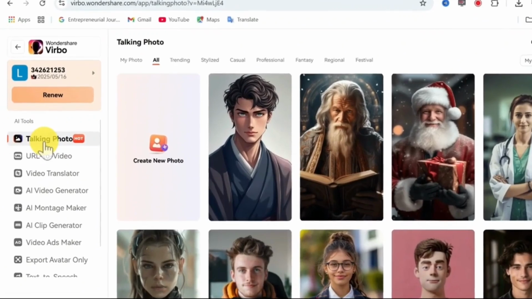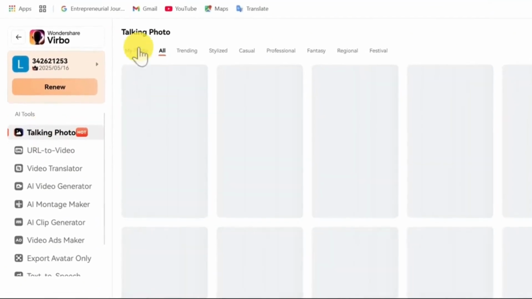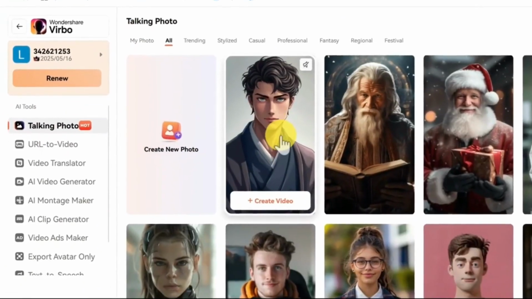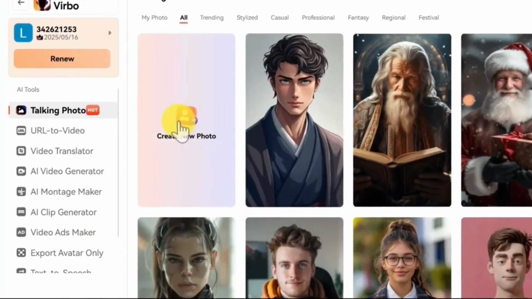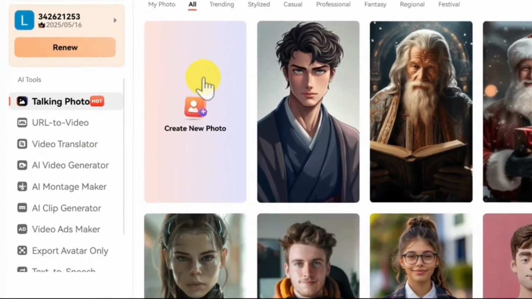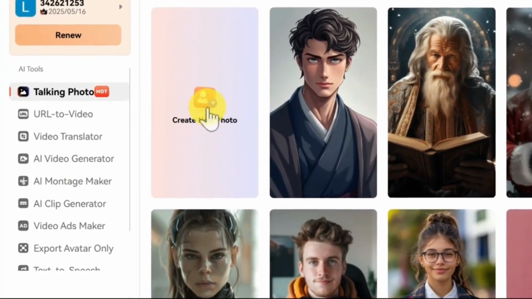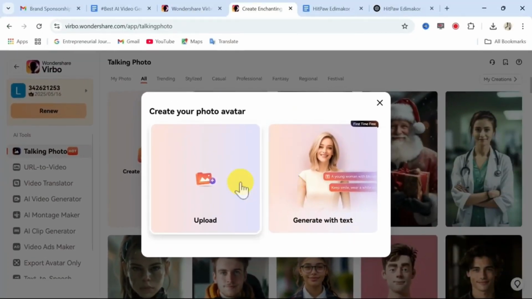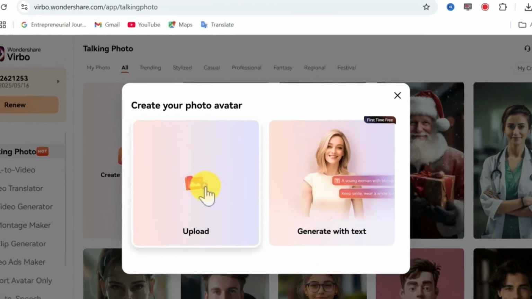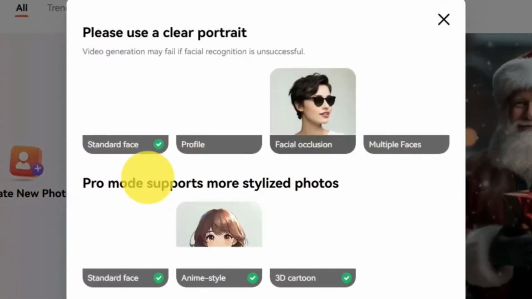To create your talking photo, click on talking photo, and from here, you can see these are different samples you can create your talking photo from. But if you want to create your talking photo from your own image, then you can come over here and click on create new photo. And what you are going to do from here, you can either upload your avatar photo, that is your photo, or you can generate with text. Any of these options you want to use is left for you. For this, I'm going to upload a photo.